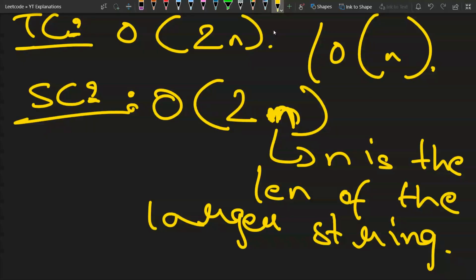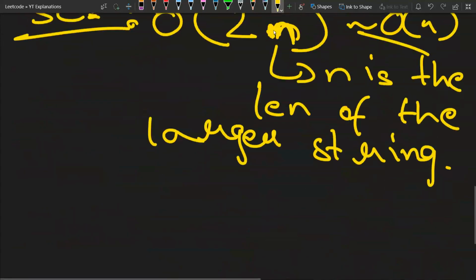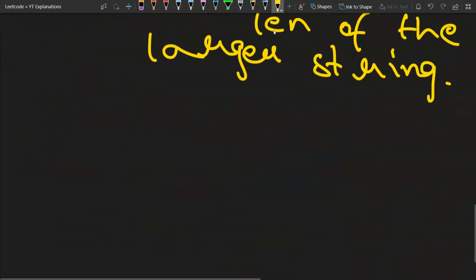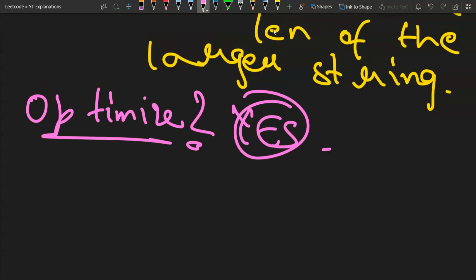So this is approximately equal to O of n. Okay, now can we optimize? Yes. And it's a really simple optimization.